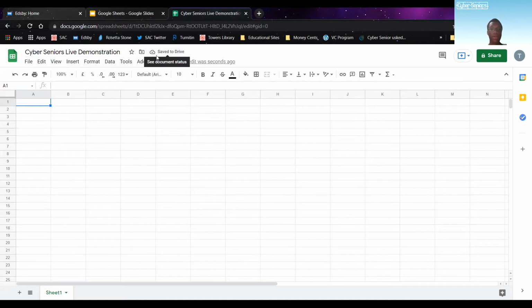And notice there, it says saved to drive. With Google Sheets, it will save the spreadsheet to the Google Cloud, so you don't have to worry about storing it on your computer. And it will also save as you go along, so you don't have to worry about constantly saving it and being worried that you might lose it.